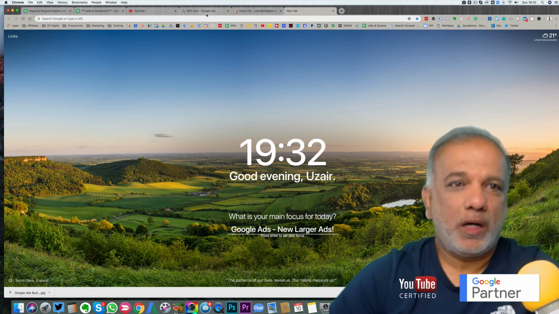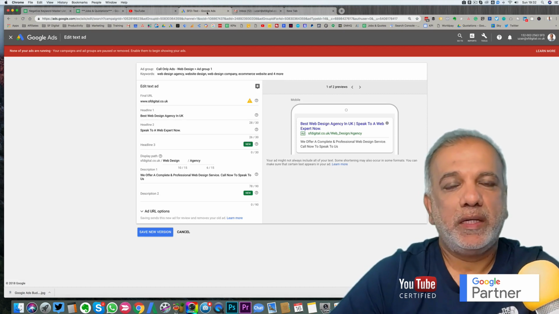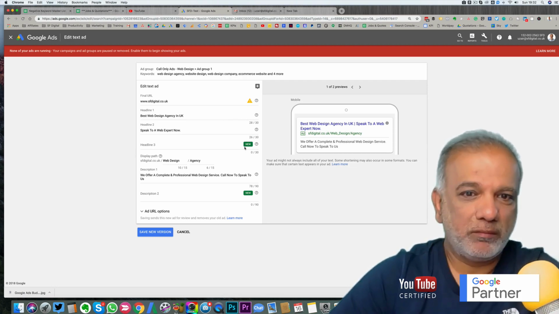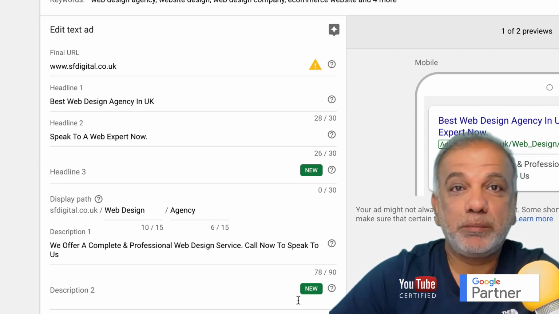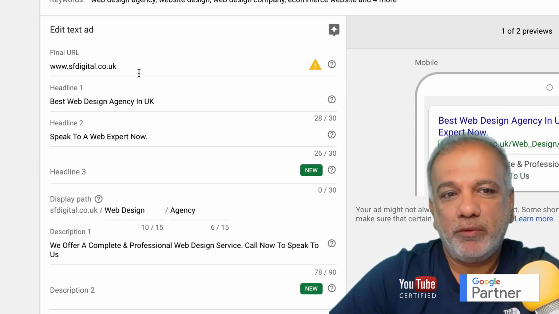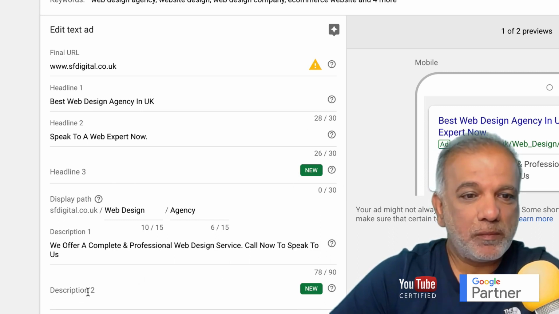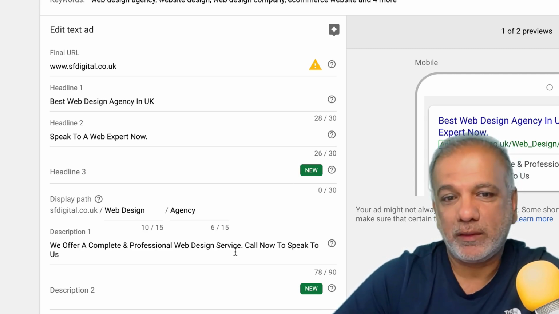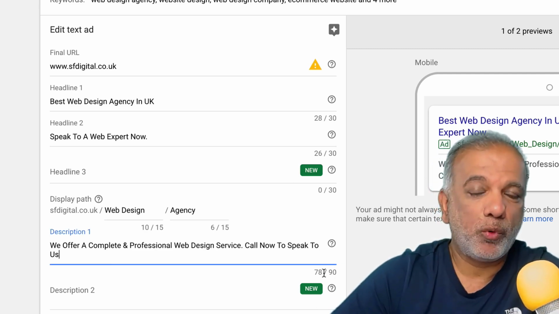So if you are running a campaign in AdWords or Google Ads as they are called, let's head off into our ads. You will notice that you've got these new green buttons in front of headline 3 and description line 2. Previously we used to have two headlines. Now we've got a further third headline up to 30 characters. And the description, which used to be just one line and was up to 80 characters, now consists of up to 90, so you can write more in your ad.